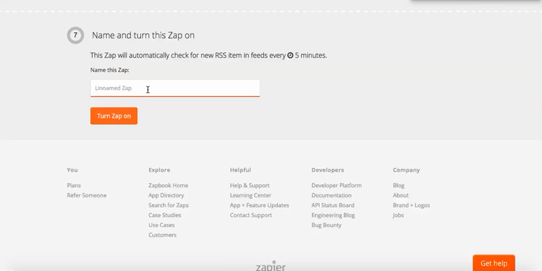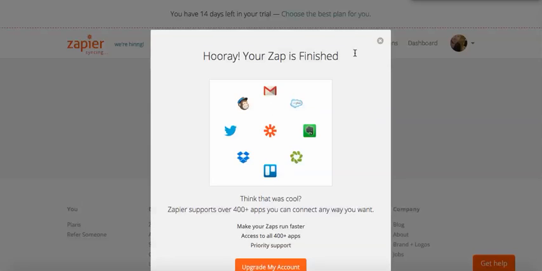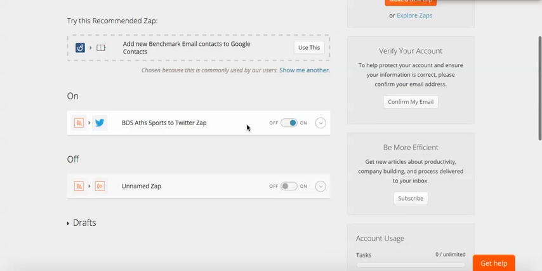Finally, you just need to give it a name. So this will be BDS Ath Sports to Twitter Zap. And I'm going to turn the Zap on. And there we are. Our first Zap is now created. You can see it's ready to go. So we're going to test that out now and see exactly how it works.